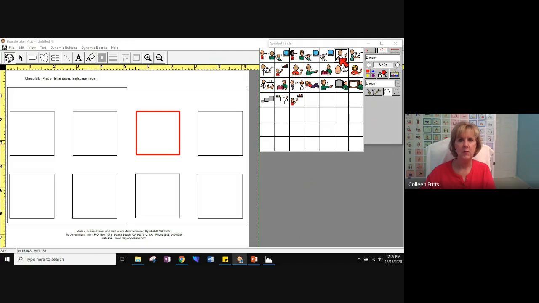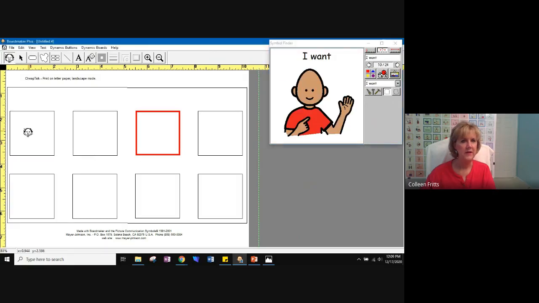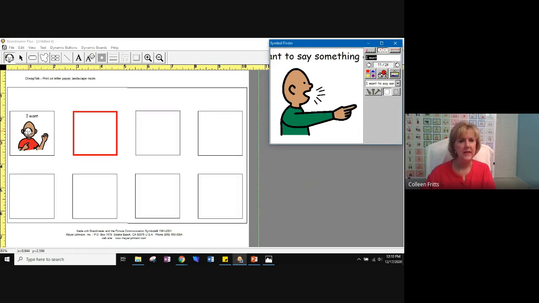Here's one that's just I want. There's another one that's just I want. And here's a third one. I'm going to choose this one today, and I'm going to put it right here. I want. For this board, I'm going to do a snack board.